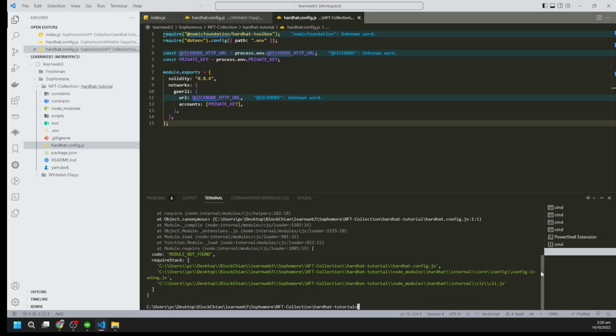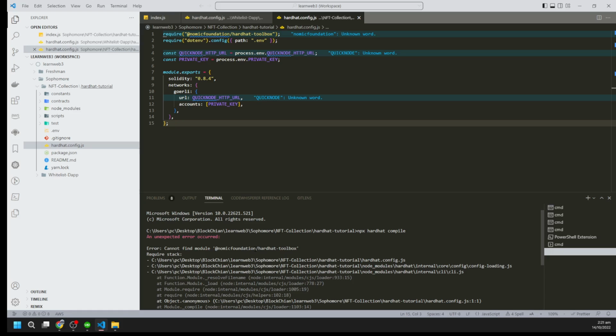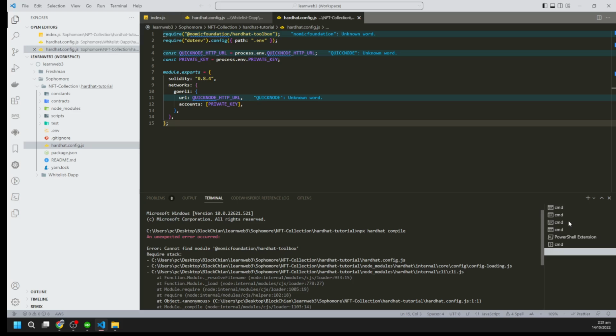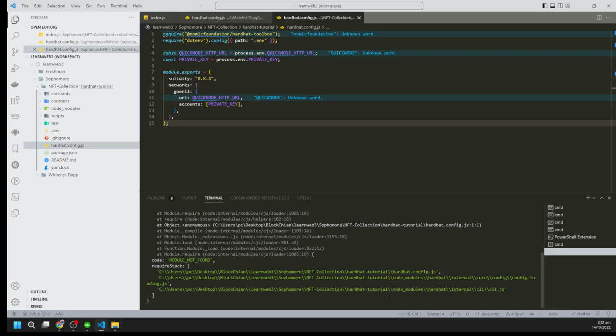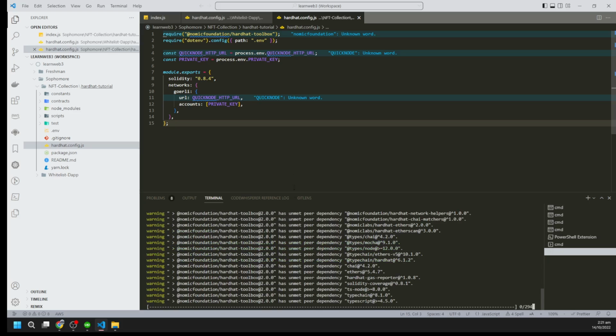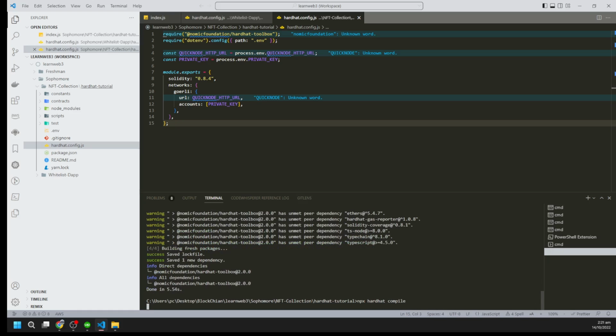Okay. There is an error. Okay, yes. We have missed these dependencies. So let's install them. Okay. Now that again.